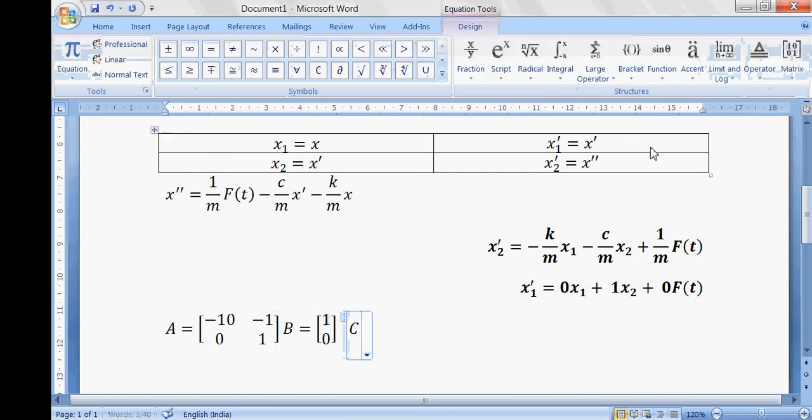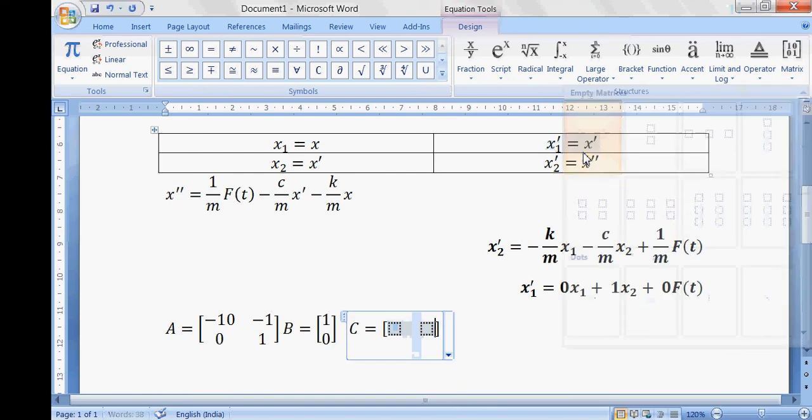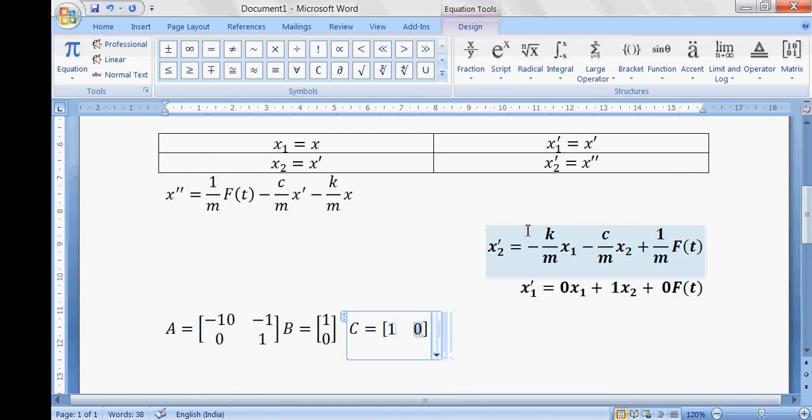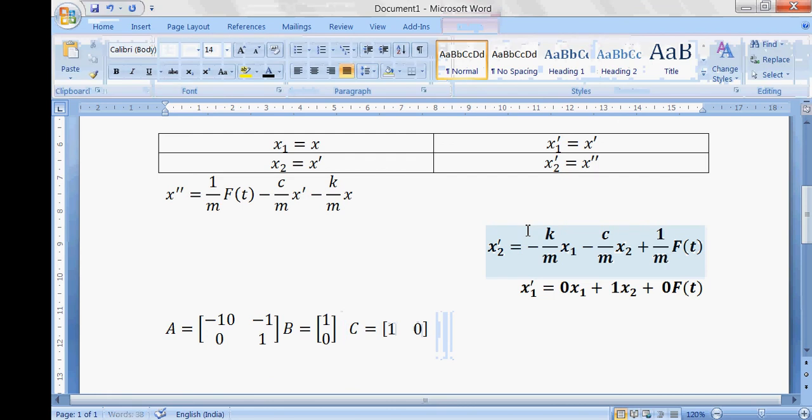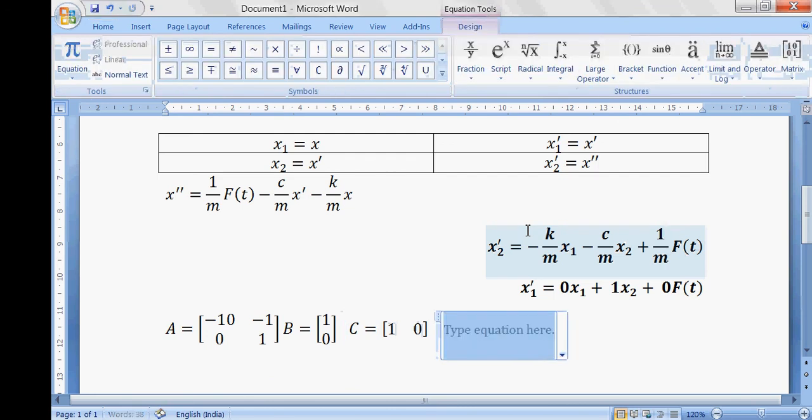So I have now the C matrix, and what is that? C matrix is the output matrix. It is going to be a row matrix. The first one, I'm interested in finding out the value of x1 or x, so I put it as 1, and x2 I'm not interested in. So what is x2? X2 is x prime, right? Yes. So okay, now I'll go to the D matrix. D matrix is going to be 0, right?